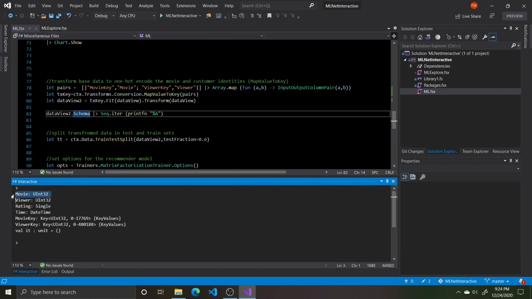So here we have our 4 original columns, and then we have the 2 one-hot encoded versions. And as you can see, we have fairly large sparse vectors. The movie key ranges from 0 to 18,000 roughly, and the viewer key ranges from 0 to 480,000.